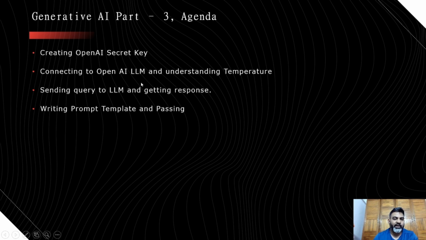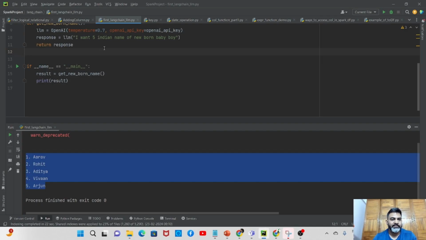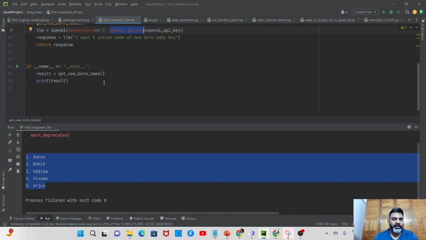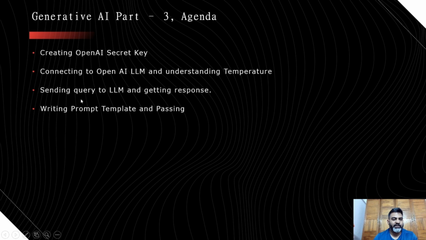Then we have to connect the OpenAI LLM and understand the temperature. This also we understood. It is quite simple to open the connection to the LLM. It is like OpenAI, and then you need to set the temperature and pass the key value, secret key. Okay, and sending the query to the LLM. So we are able to send the query to the LLM, and also we are able to get the result from the LLM. Okay, and that result we are printing it to the screen.